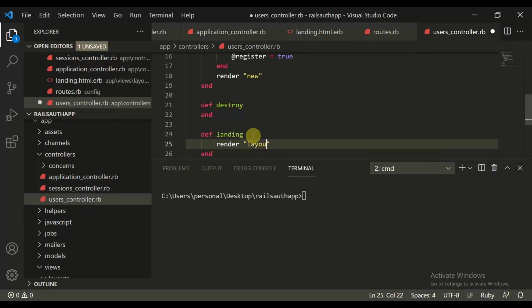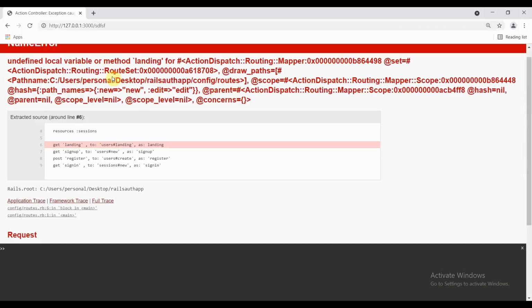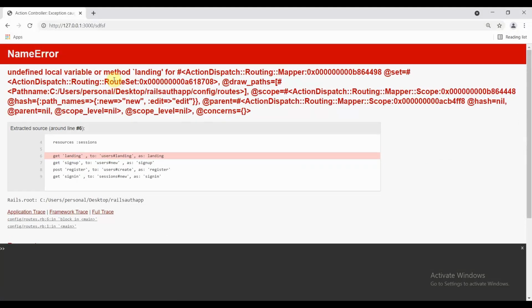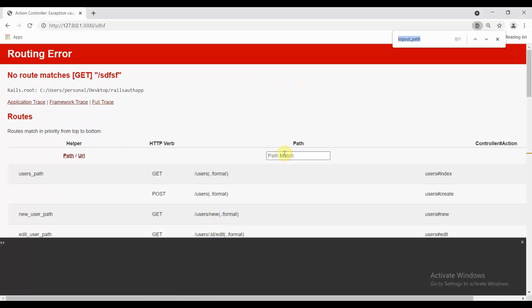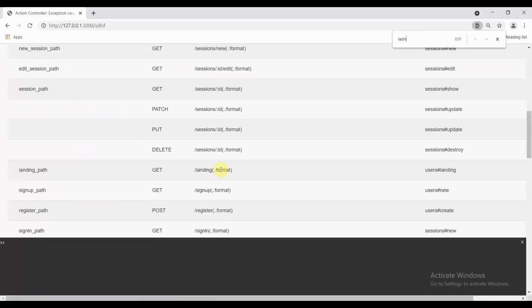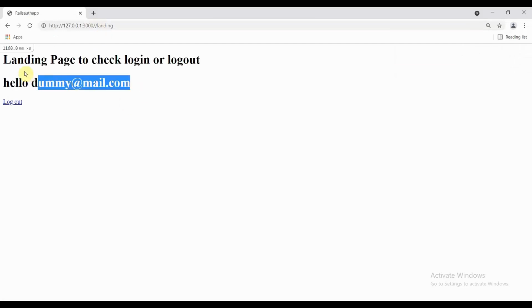Layout slash landing. Okay, so that is an error because we need to define this in code. Now let's check for the landing route. Yeah, this is slash landing. So let's move to this route. It still stays when we move to the landing page to check login, hello at the demo.